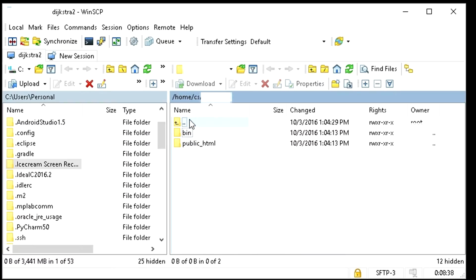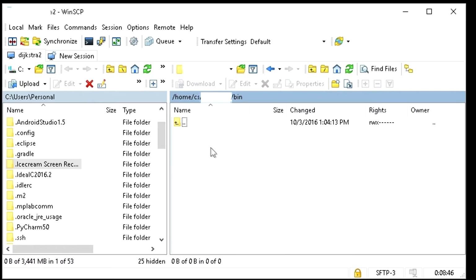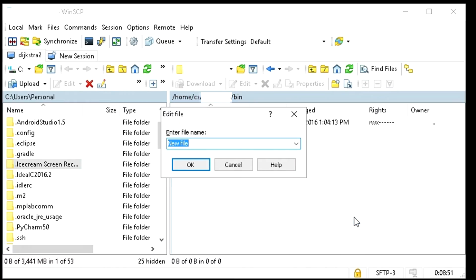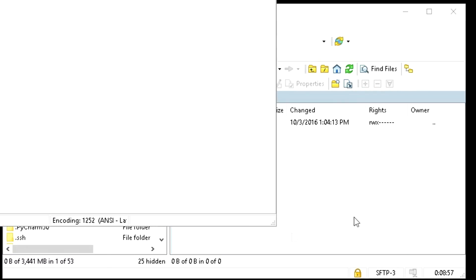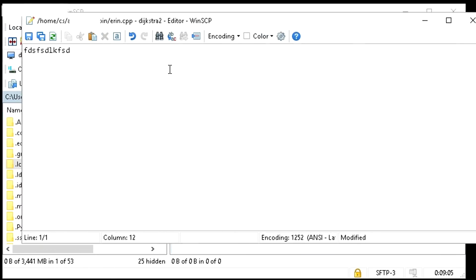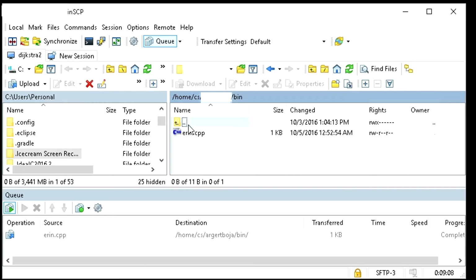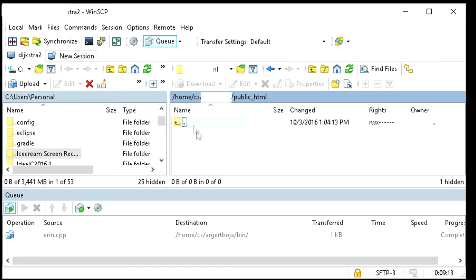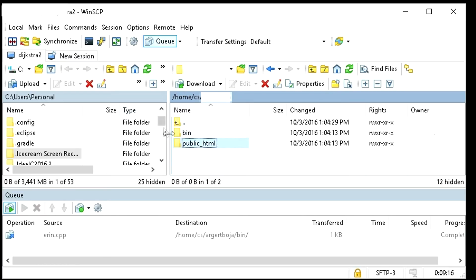Once you're logged in, you will have all the folders over here in a very nice way. You'll have the rights. You can go to some folder, create a new file. Let's call this one erin.cpp, and you can type all the crap you want over here. I'm gonna save this one because I need it for later. And there you go. Well, there you have your file over here. You can do any other thing. Go to some other directories, add some other files.